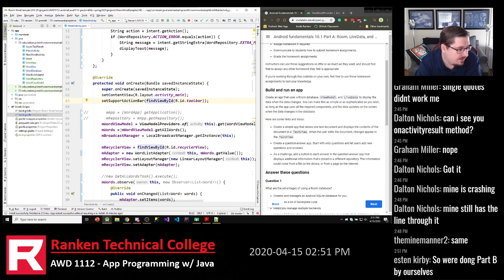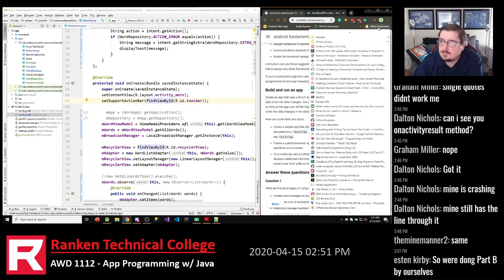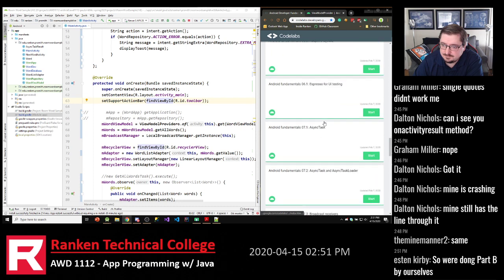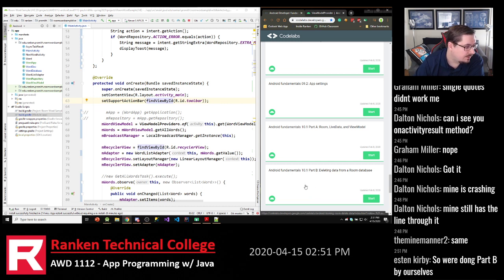Yeah, so you'll do Part B yourselves. The way to get that, if you go back to the list of activities. So we just finished 10.1a. There's a 10.1b, and that's going to add functionality to delete data through the app. Obviously, you'll have to adapt that to the things that have changed in Jetpack and the way things are structured a little bit differently, but I don't think that that should be too hard.